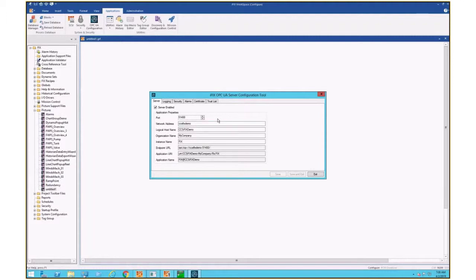And then you can fill out some of the details that will appear in your certificate to make it unique on the network. So for example, our company, I could say my organization name is GE, and that changes the URI, or the unique identifier for this server. The endpoint URL here is the endpoint that you will actually use when you connect to the server with a client. So this is the address on the network of this OPC UA server.